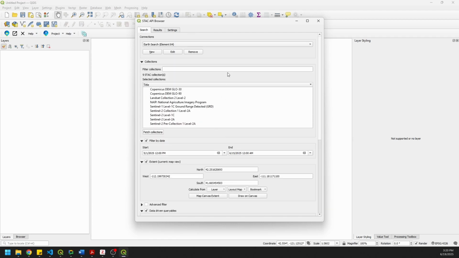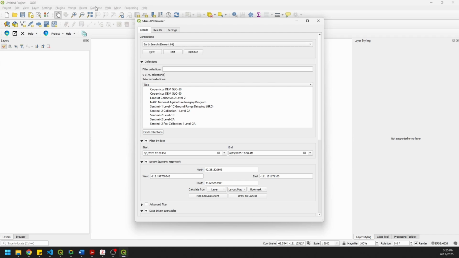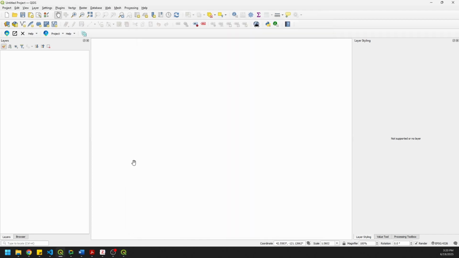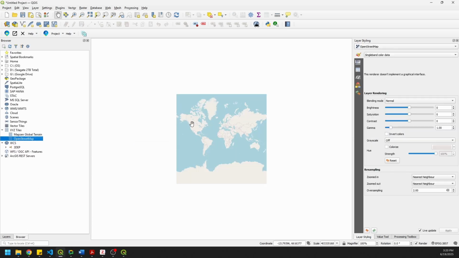Okay, so we have now added in these two APIs successfully. Let's go back over to QGIS real quick. I'm going to pull in just our OpenStreetMap for some context here. And we're going to zoom into an area.